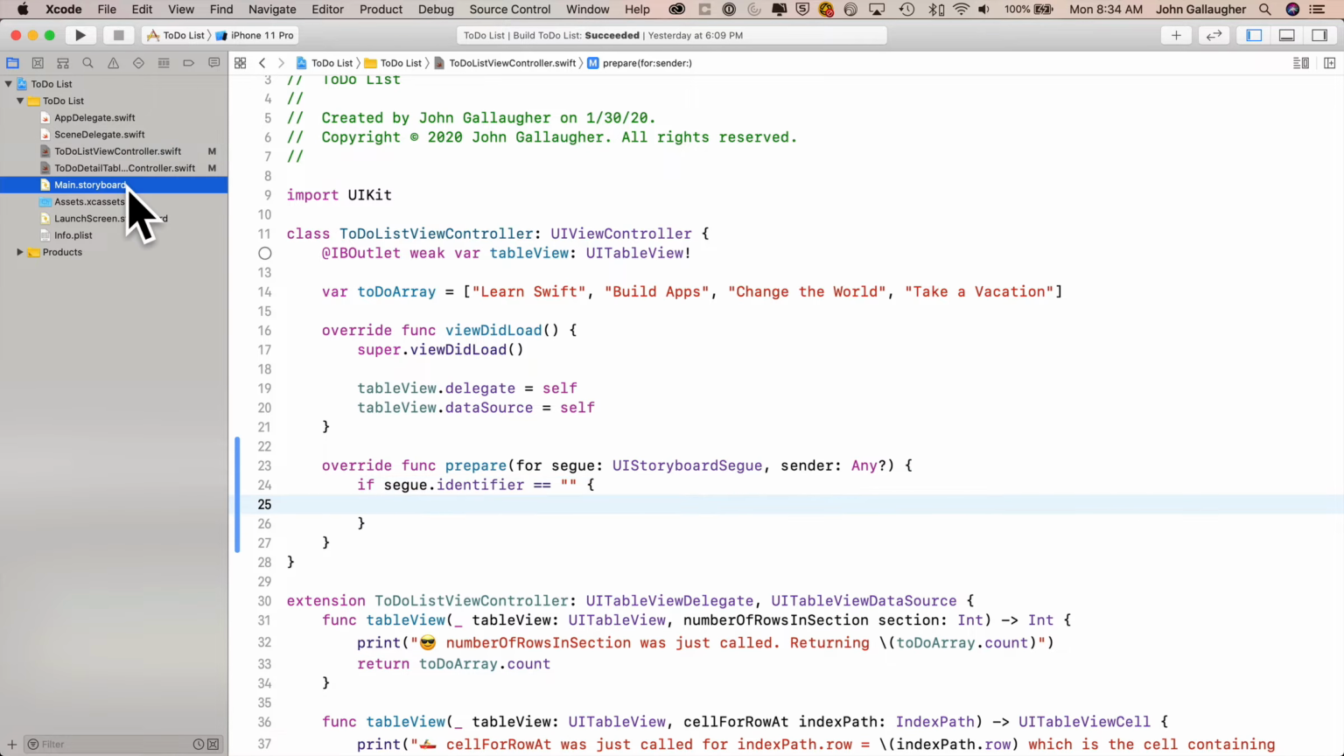I'm going to click on the show segue. This is the one we're working with. So I've clicked on the little ball here, look up in the attributes inspector, and I can see the identifier says showDetail in upper camel case. So I can just highlight this and copy with Command C, return to my code in ToDoListViewController, and Command V paste it right in here.